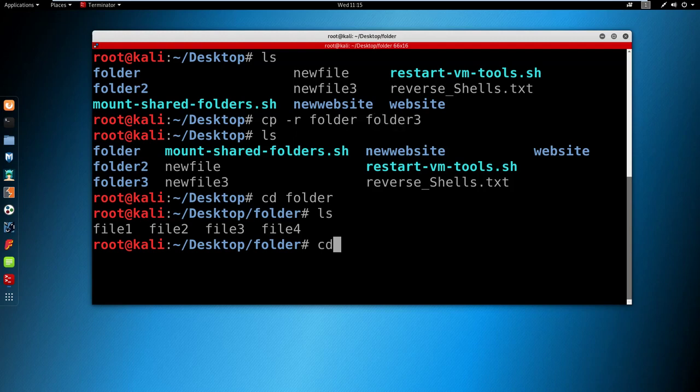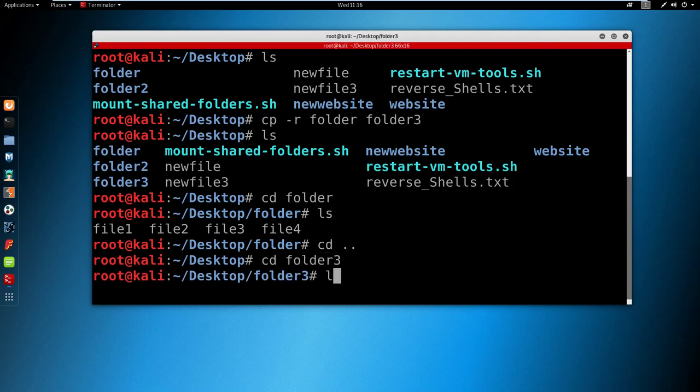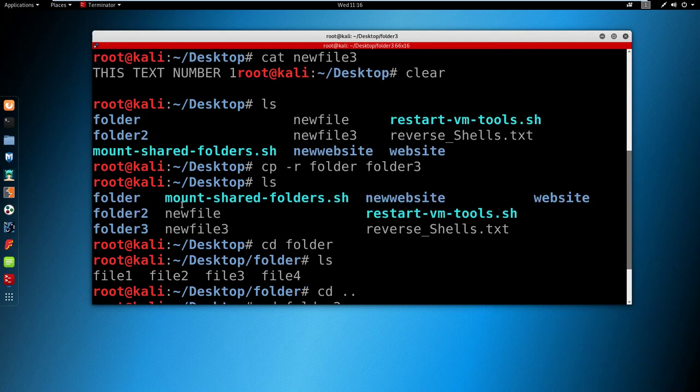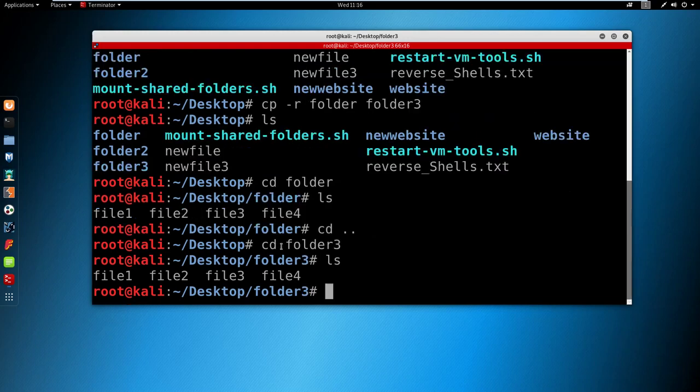So if we go inside folder 3 and type ls, as you can see we've got the same files. Now these are basically just a copied folder, exactly like it would on Windows 10 or a Windows computer. You copy a folder, whatever's inside of that folder will also be copied, exactly the same as this.